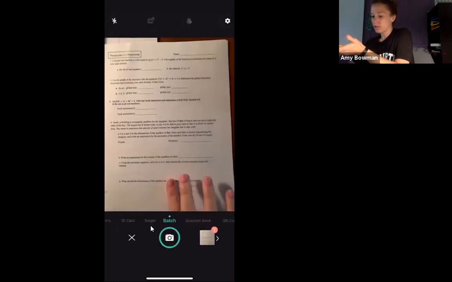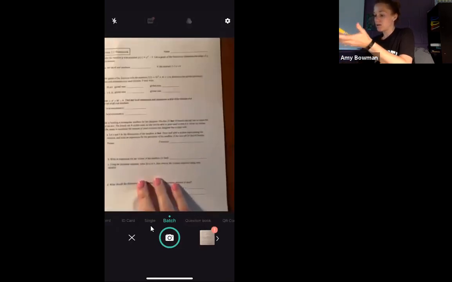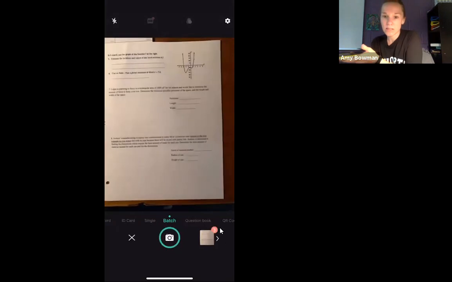Hopefully it's actually completed, unlike my assignment here. Then we would flip it over to the next page. Let's say I have a 3-page assignment. You would take a picture of all 3 pages before continuing. Then you'll see this 3 down here, this little page. That's all 3 of them. You're going to click on it.